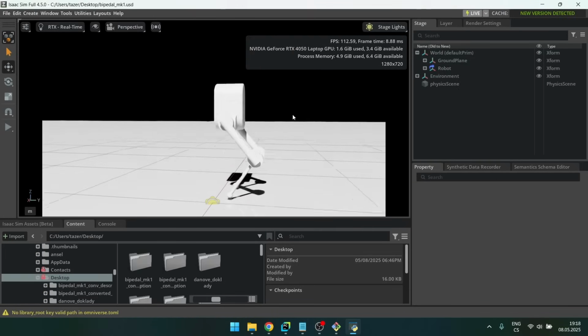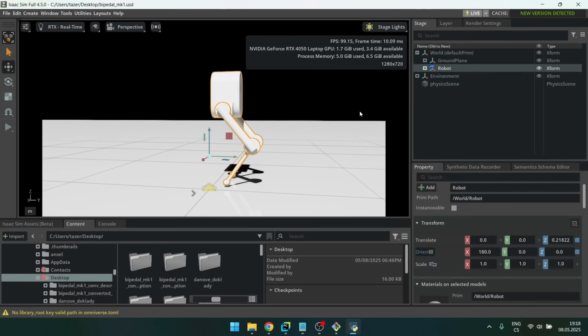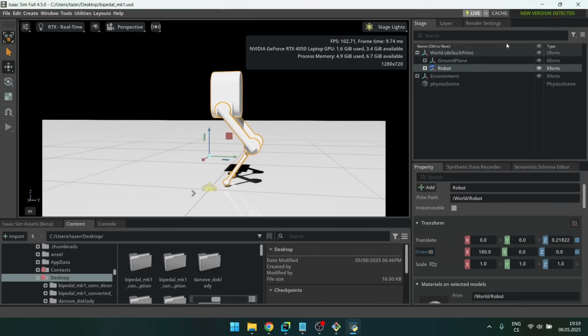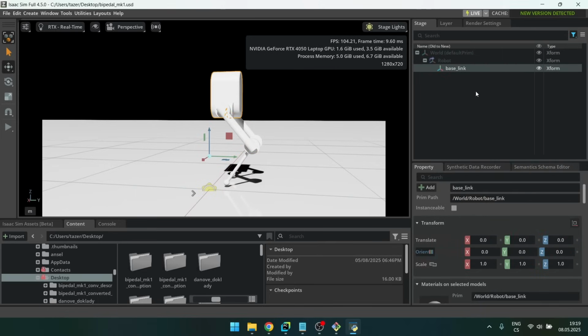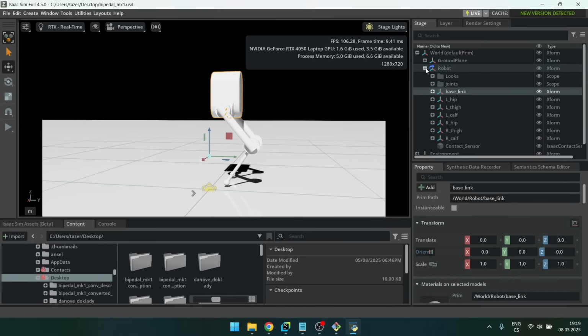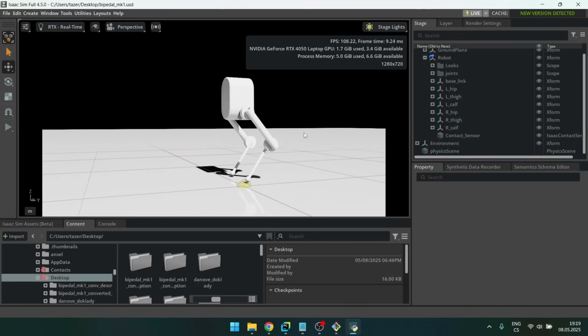There's a possibility that the issue is with this USD file, but everything seems to be okay. From what I've read from the internet, this needs to be set to an articulation root, which it is. I've tried this for the robot and then for the base link. Also, none of these files are instanceable, so that's fine. And yeah, it's rigid bodies. I think it's time to give up. I'm gonna go in a different direction.